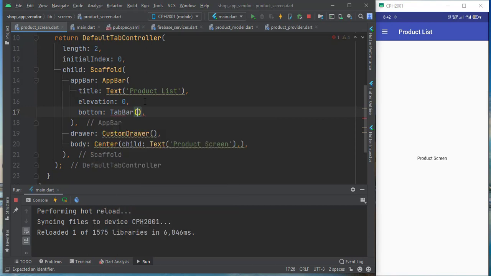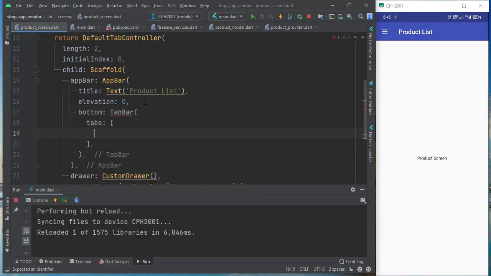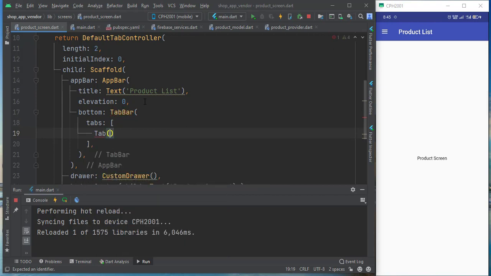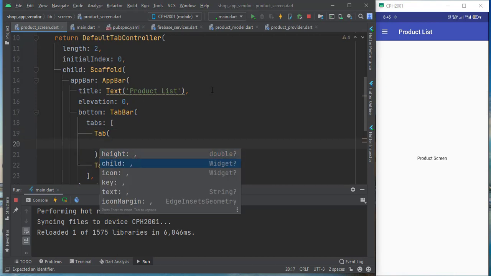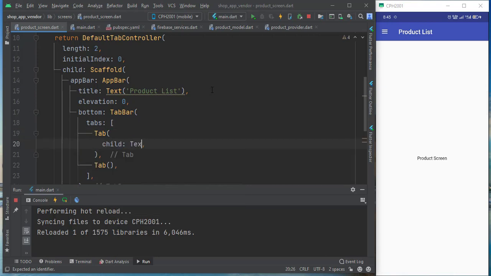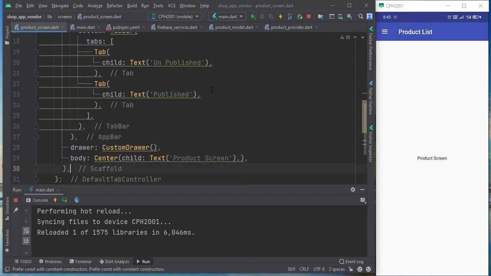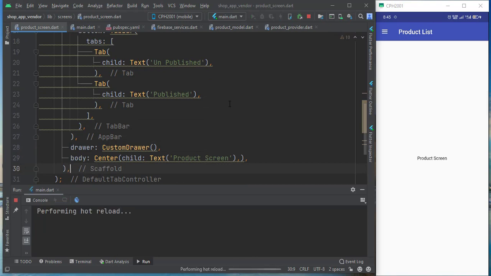We need a tab bar in the bottom of app bar, and tabs will be tab. This is one tab and another tab. So first tab, child, as a text we can say unpublished product, and another one we can say published product. That means approved product and not approved or suspended product, like this. So this is the 2 tab bar. If I do a hot reload, what will happen?